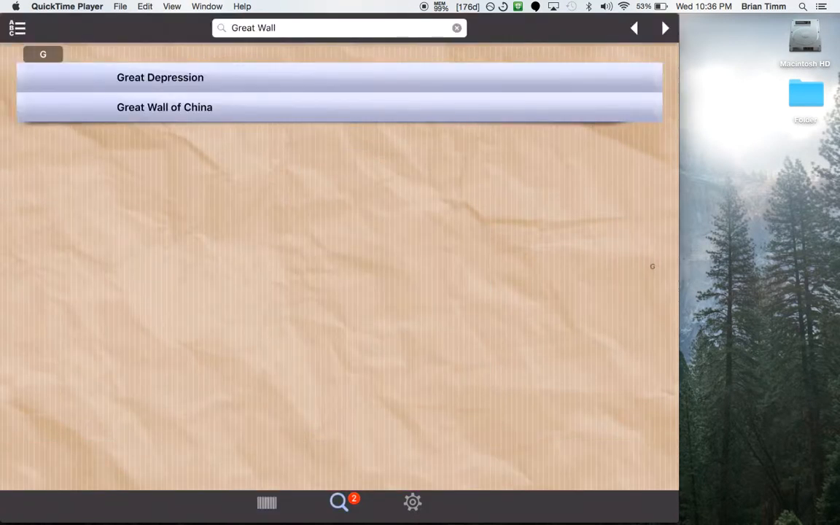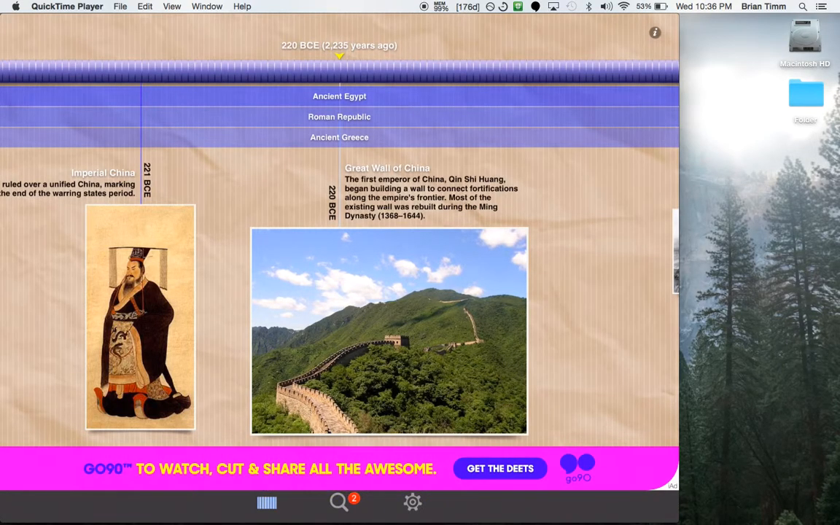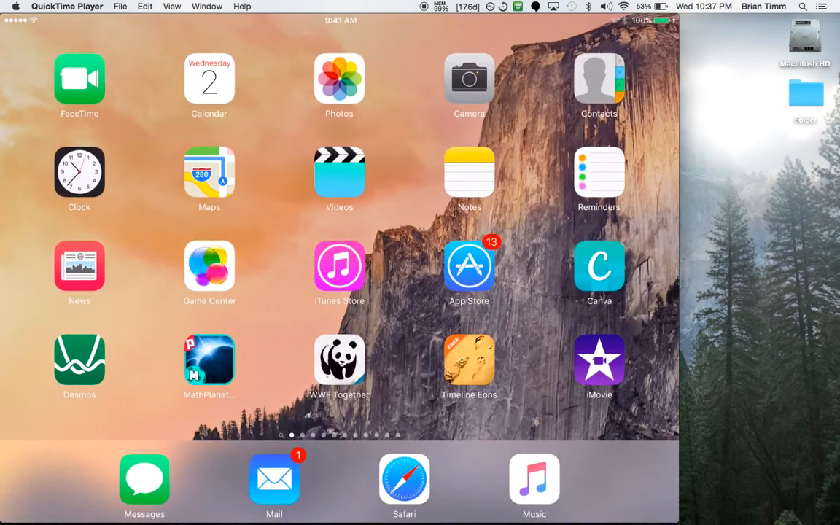And you can just search. I searched for Great Wall of China just to see when that was. And it gives you some information on it as well. But anyways, you would want to go into more detail. I just thought it was cool.